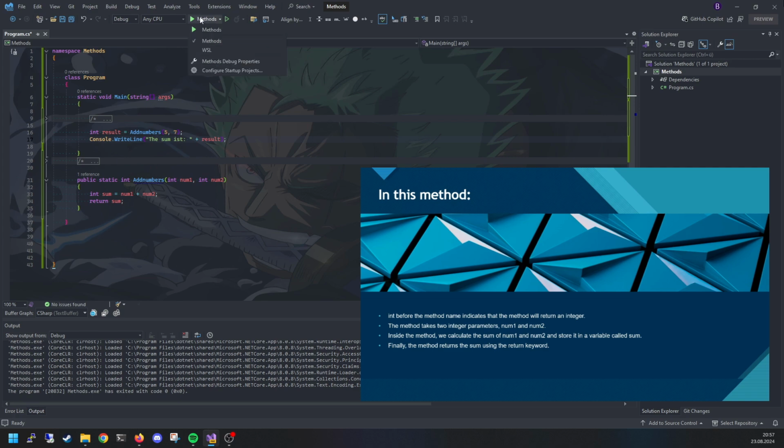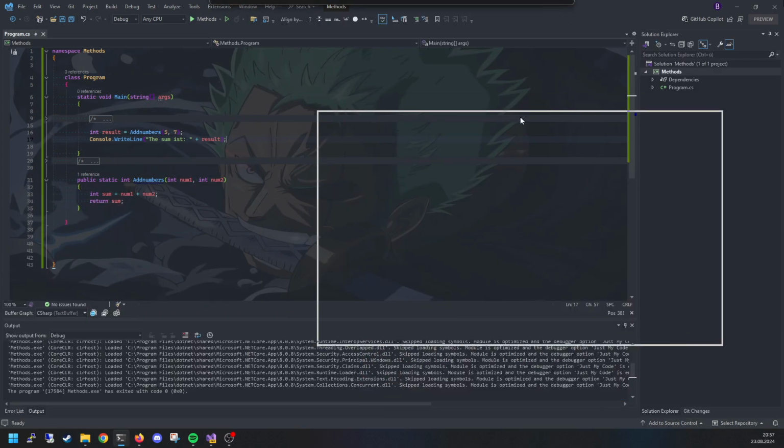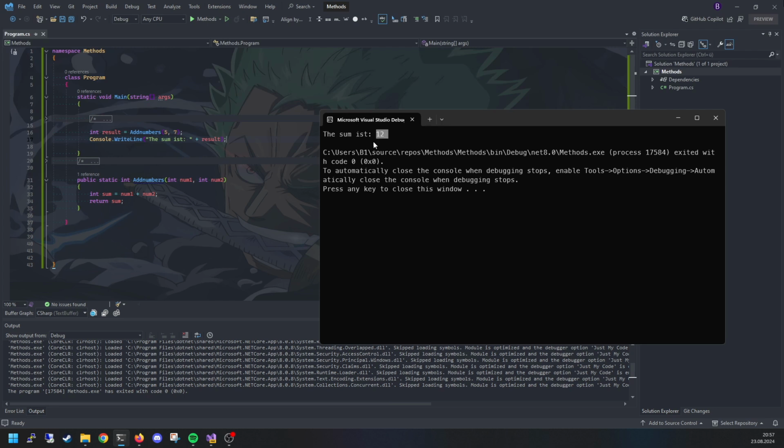Now, let's call this method and use the result. When you run this code, the output will be: the sum is 12. The addNumbers method adds the two numbers and returns the result, which we then store in the result variable and print out. This is a simple example, but returning values from methods is a powerful concept that you'll use all the time.